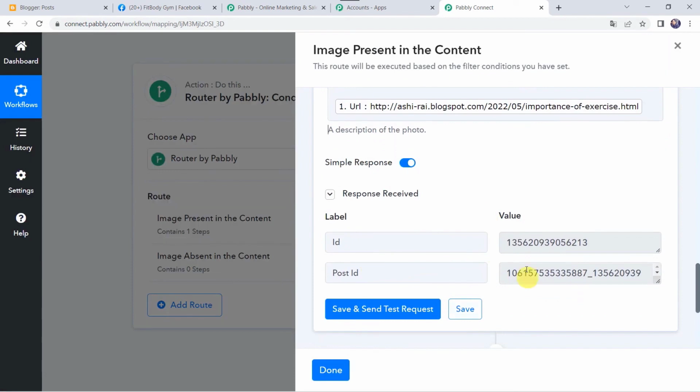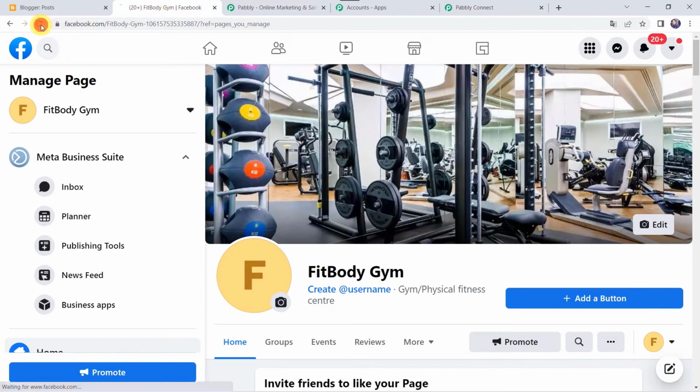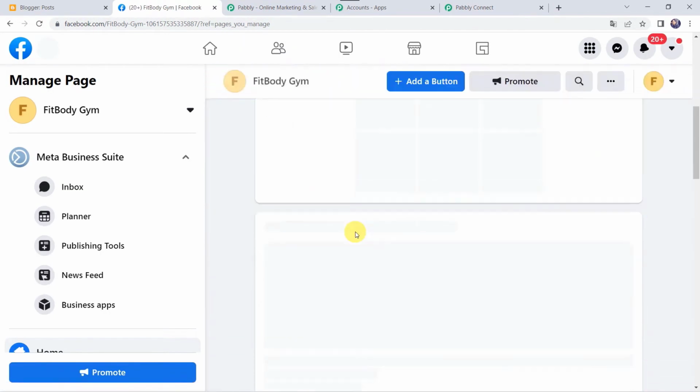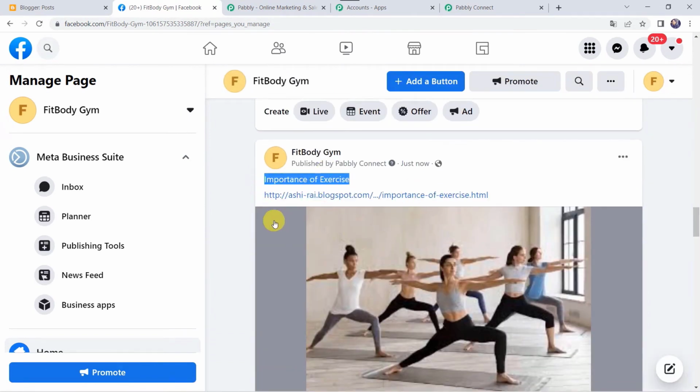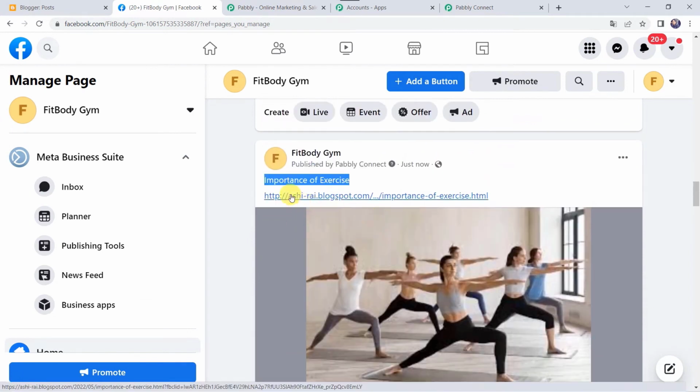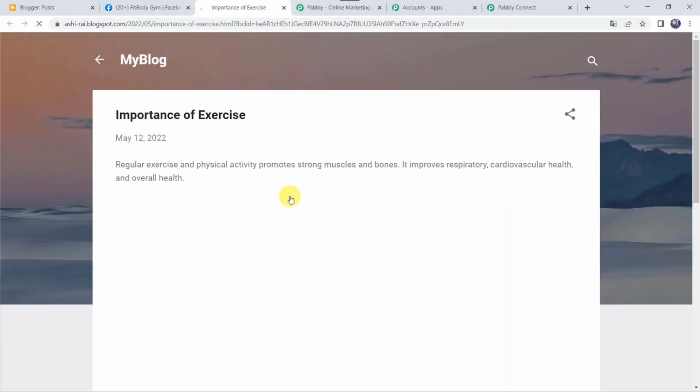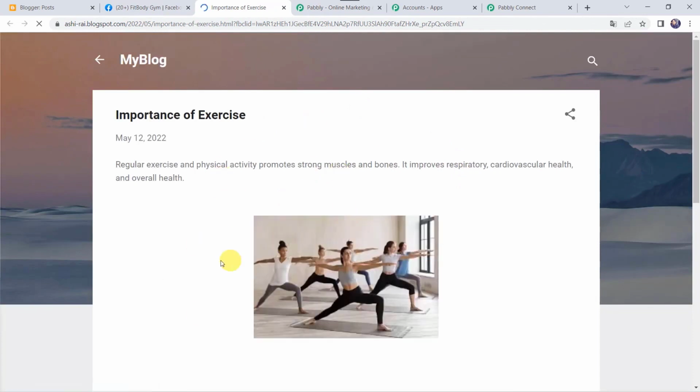Okay, and here we can see the responses received. It means the post is shared on our Facebook page also. Let's check it. We have to just refresh our Facebook page. And when we scroll down, here we can find the title as importance of exercise. Here we can find our image, and here we can find the blog URL also. So we have clicked on the blog URL and we are redirected to our blog URL over here on our Blogger account. And in this way, the first route is ready.